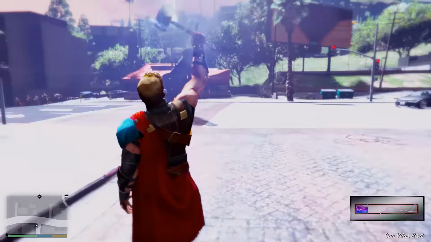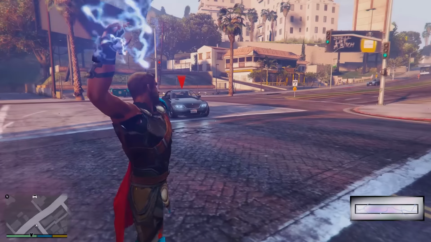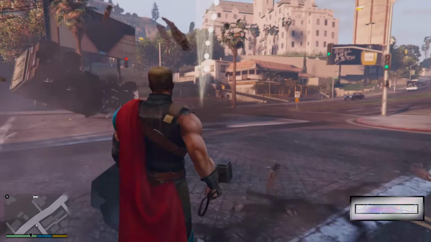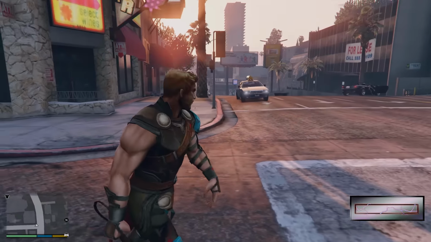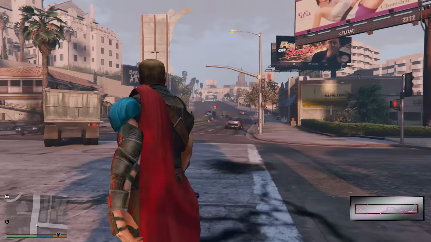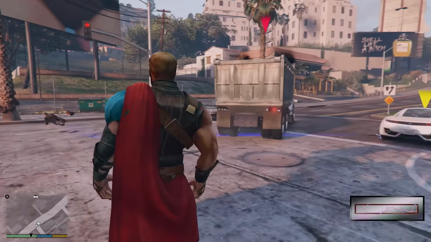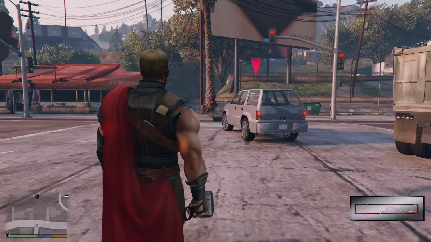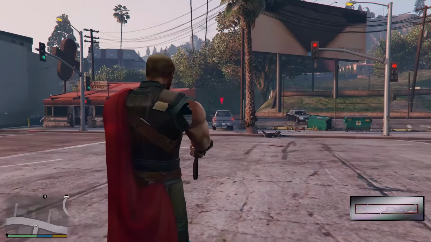If you click R, as you guys can see, I am 1% to achieving my full power. And just hold your right mouse and left mouse at the same time. The controls are on the website, the Thor script website. So if you need them, you can check the website. To throw your hammer, just right click and then press X. R to call back your hammer. Also, to switch specials again, just press T. There's God Blast right here.